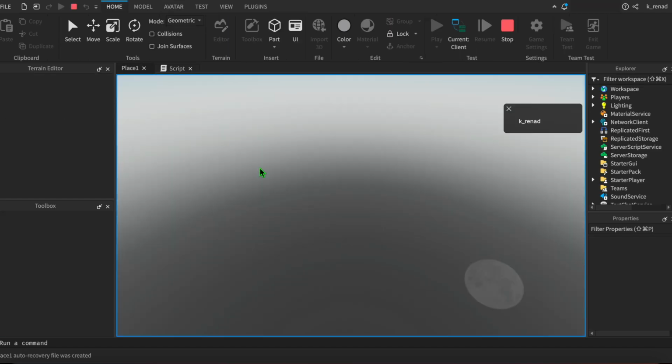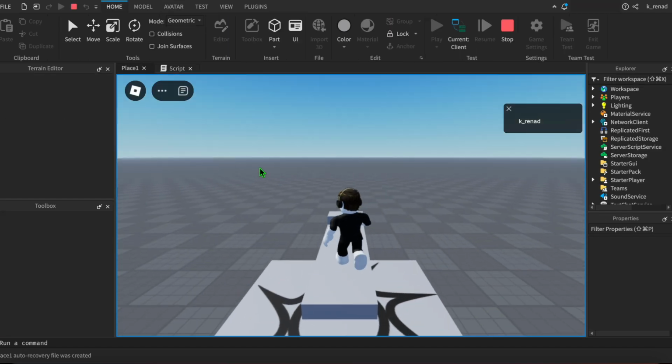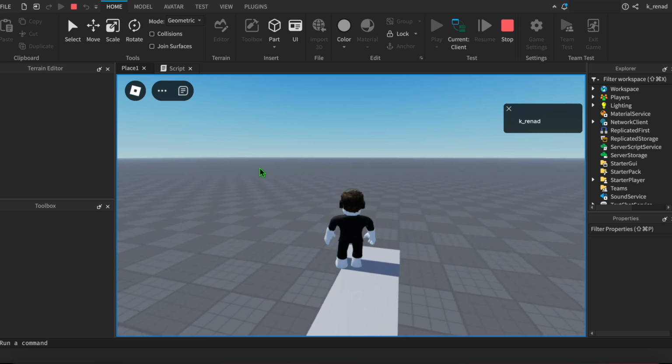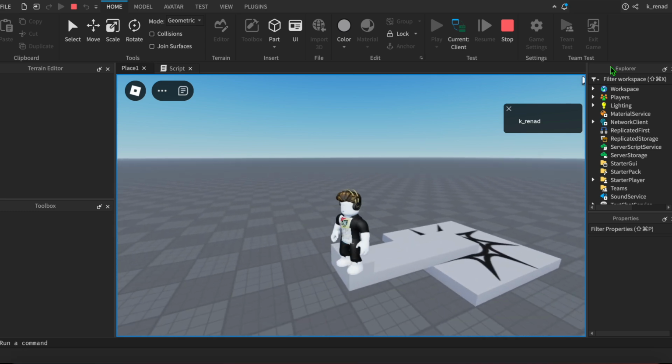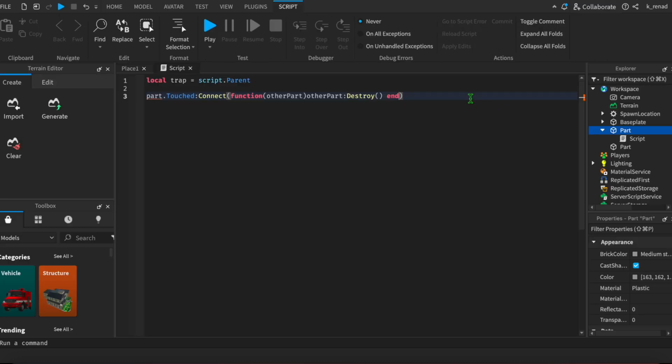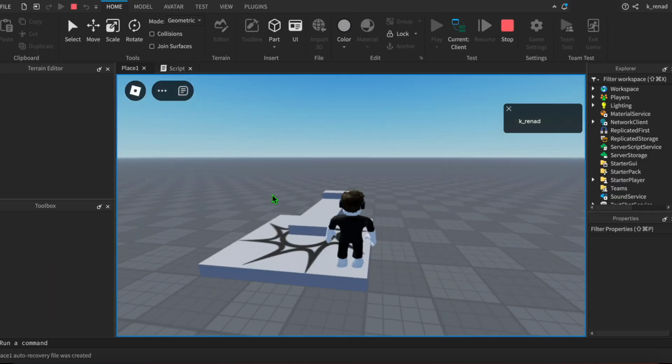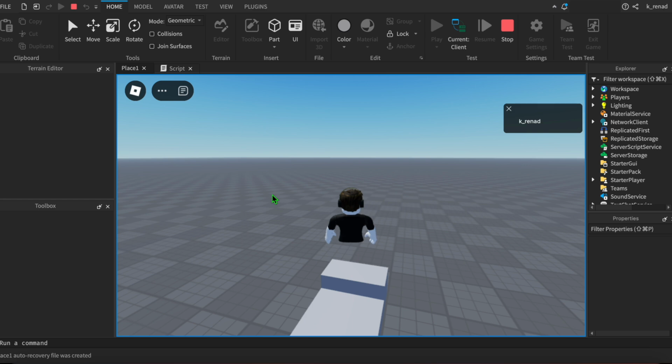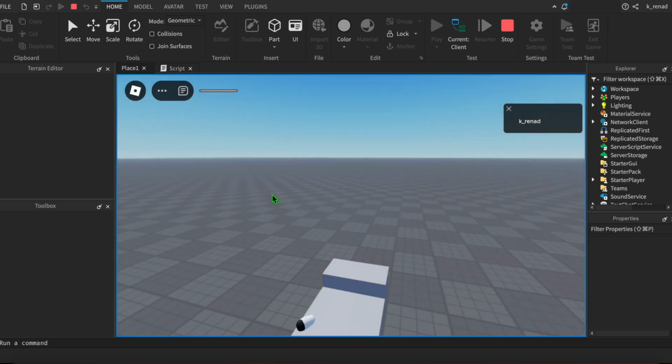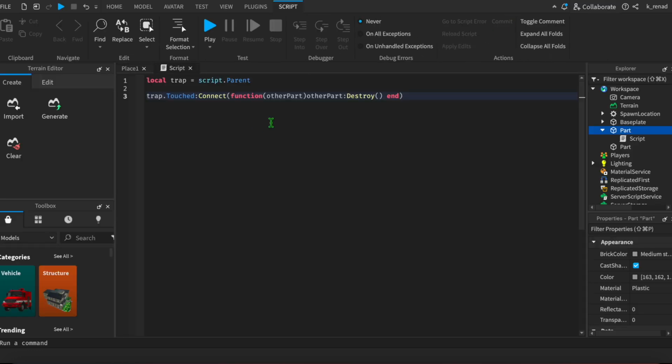Now we play. It's the same thing, but it's an anonymous function. Okay, so maybe we made a little bug. Let's look. Oh yeah, I know. We wrote here part, but we should write here trap. Now if we play. Over here. Oopsie, we died. So as you see, the first one was a named function, and this one is an anonymous function.